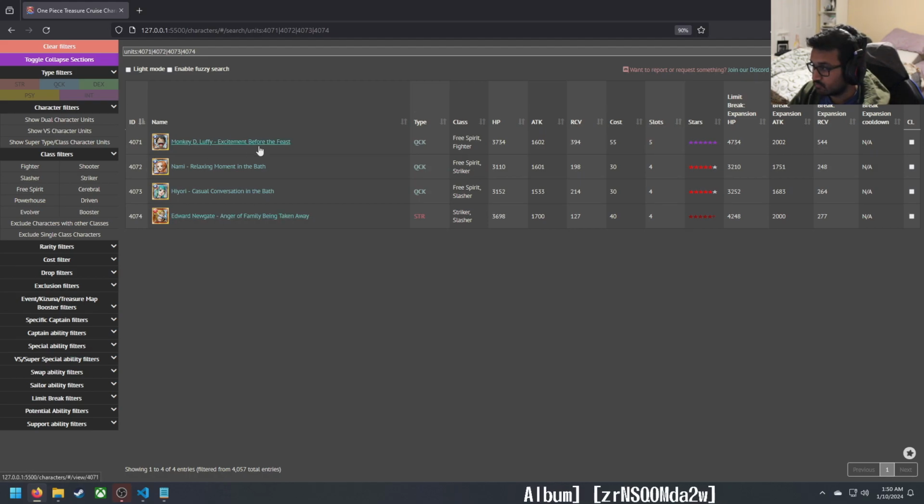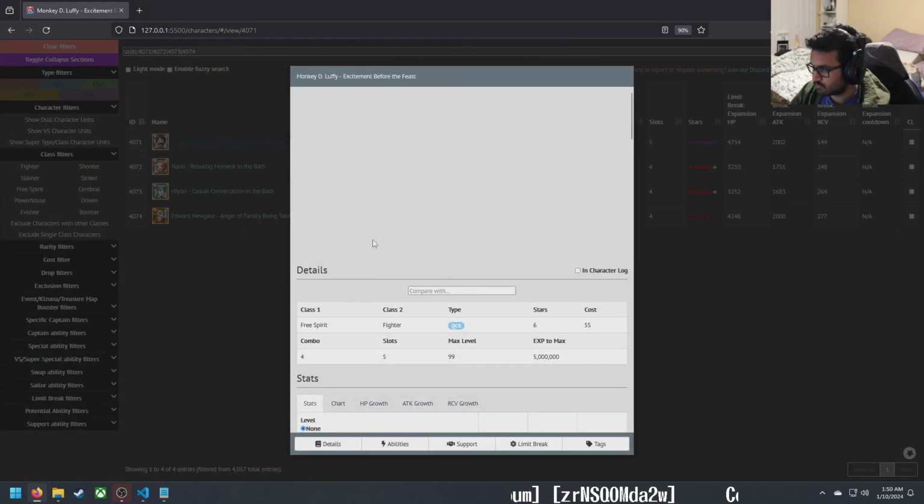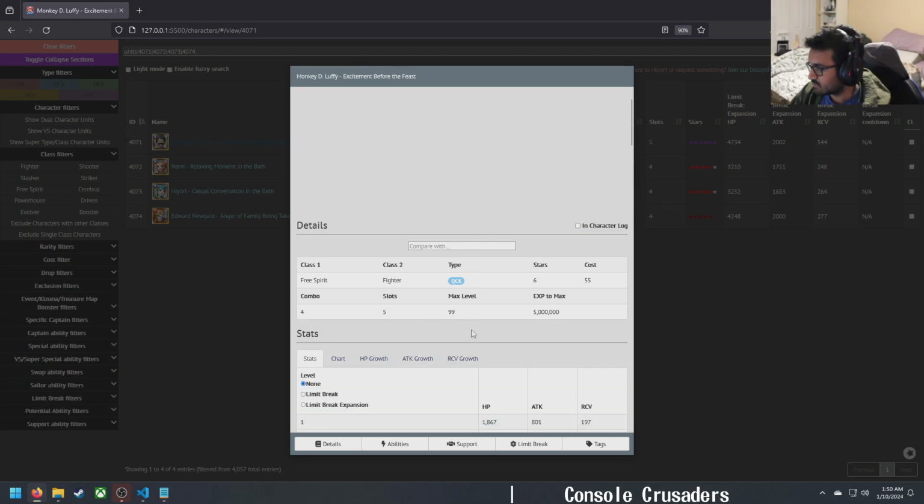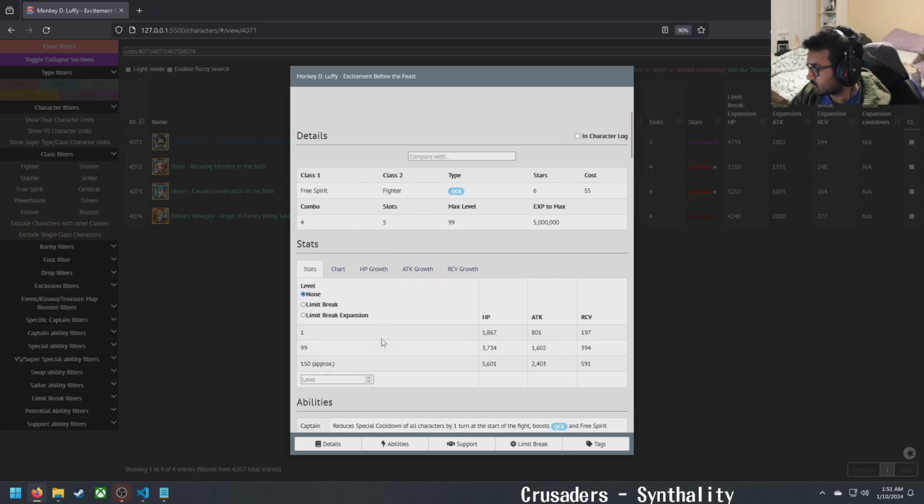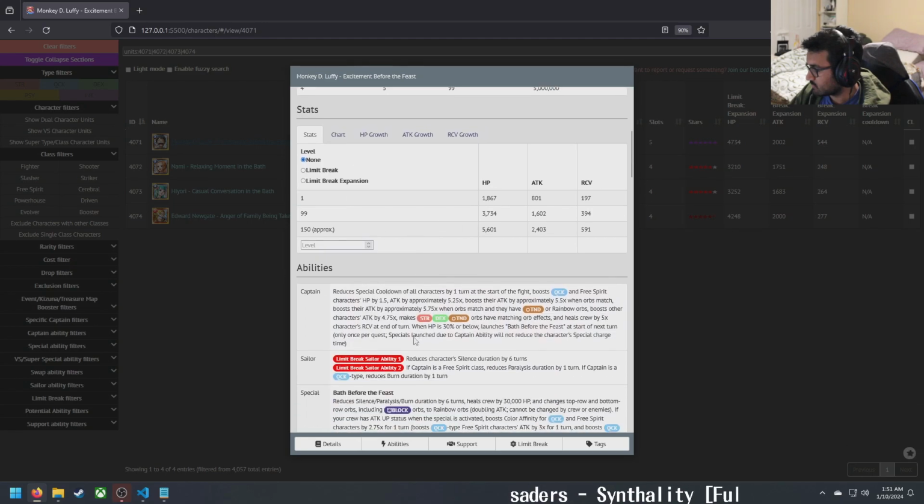And Luffy happens to be a legend. So this is my first reaction. Everything's completely fresh. I'm doing the data mine right now, just figuring out what Luffy does. Alright, so Luffy is Free Spirit, Fighter, Quick. That's pretty standard stats or whatever.